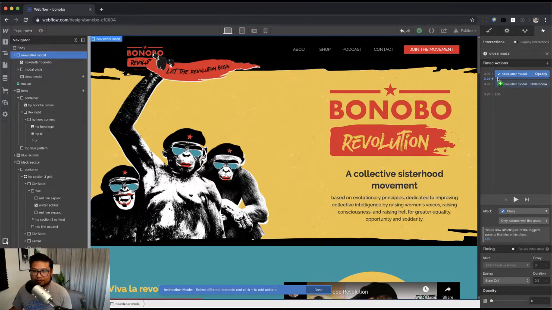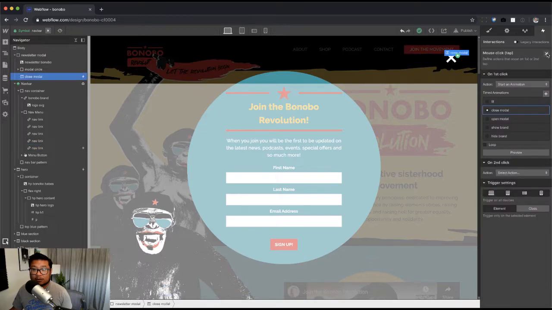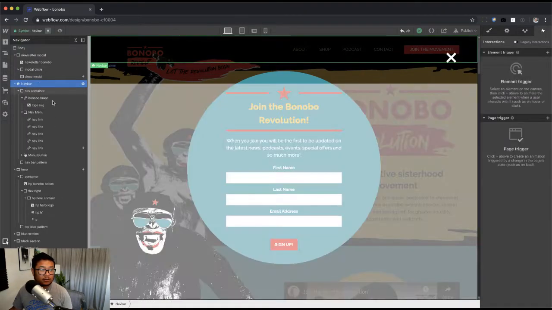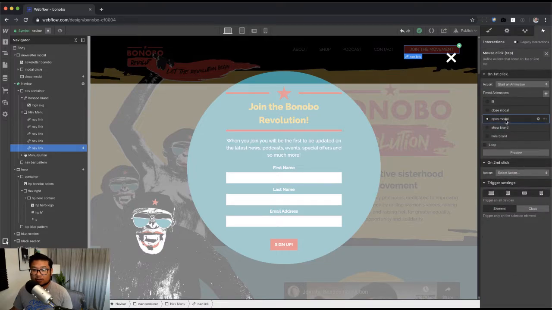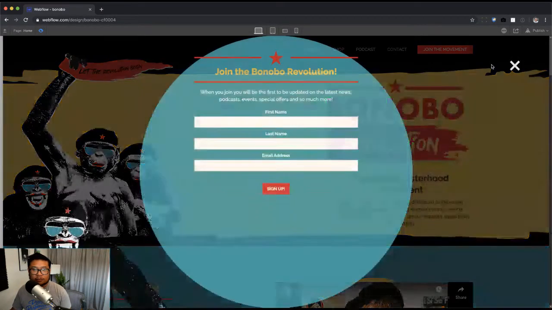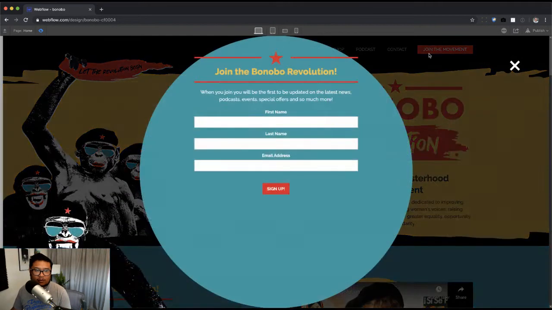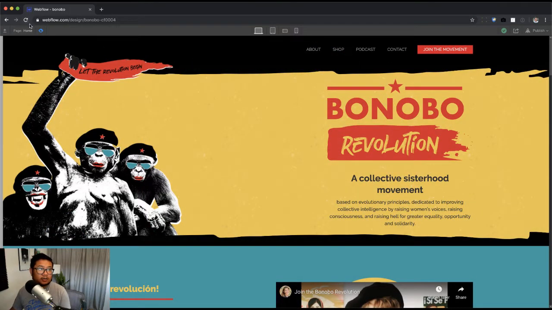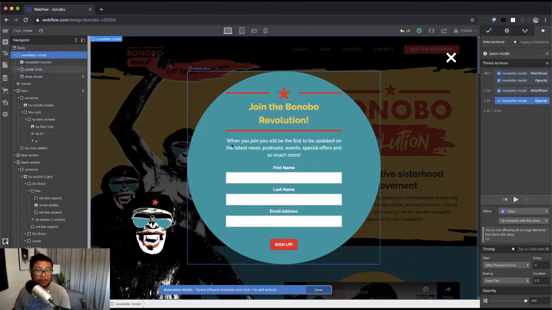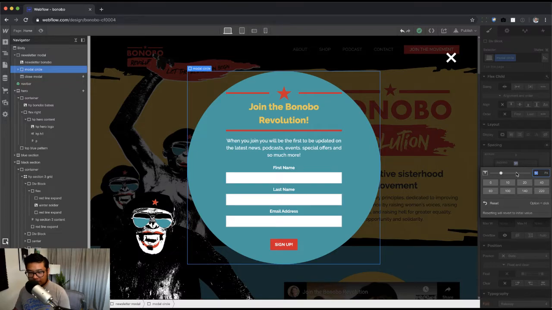What did I do? 0.2. Cool. Yeah, much faster. I gotta figure out this. Okay, whatever. This is what I mean by using straight pixels.